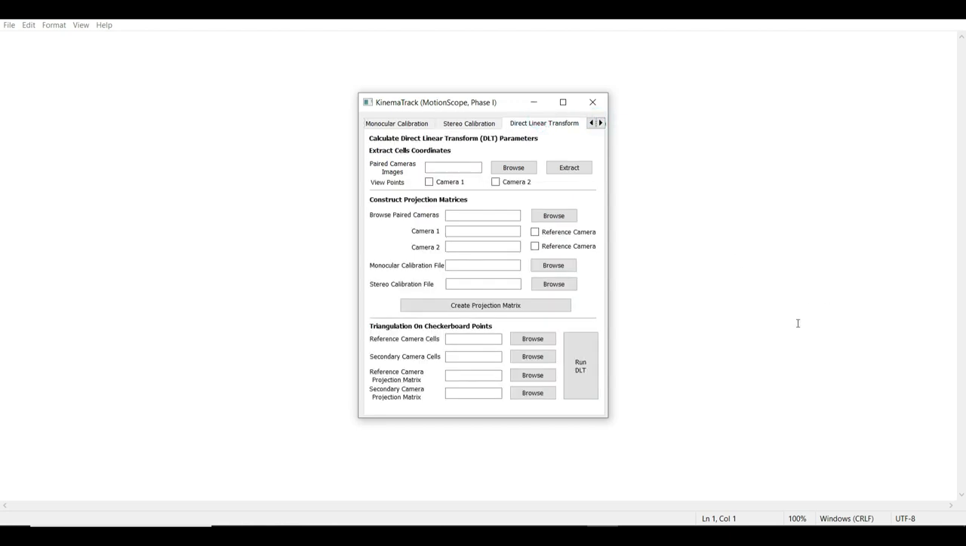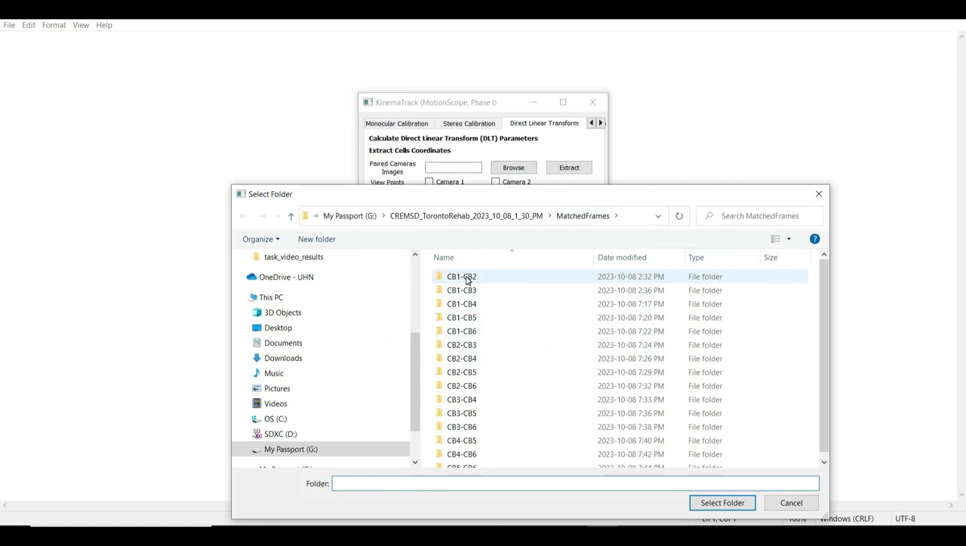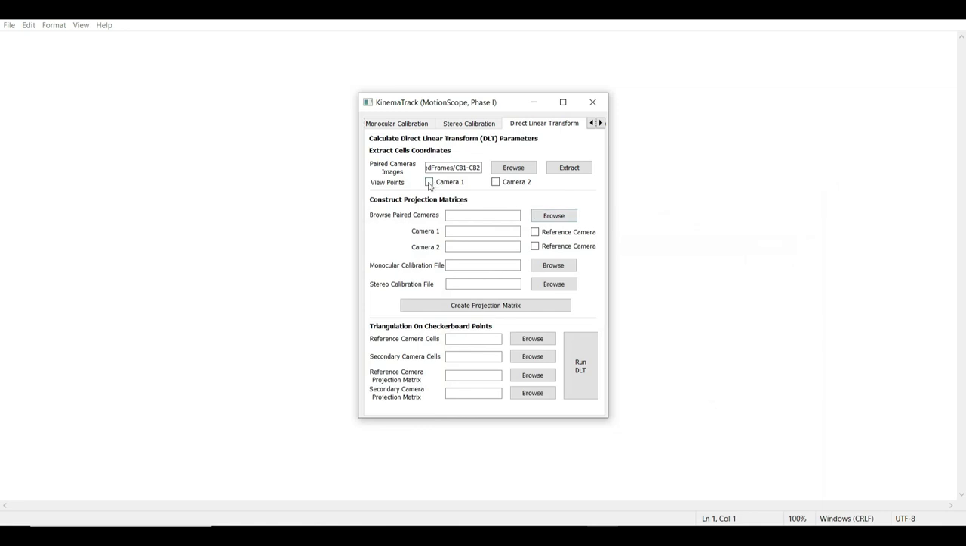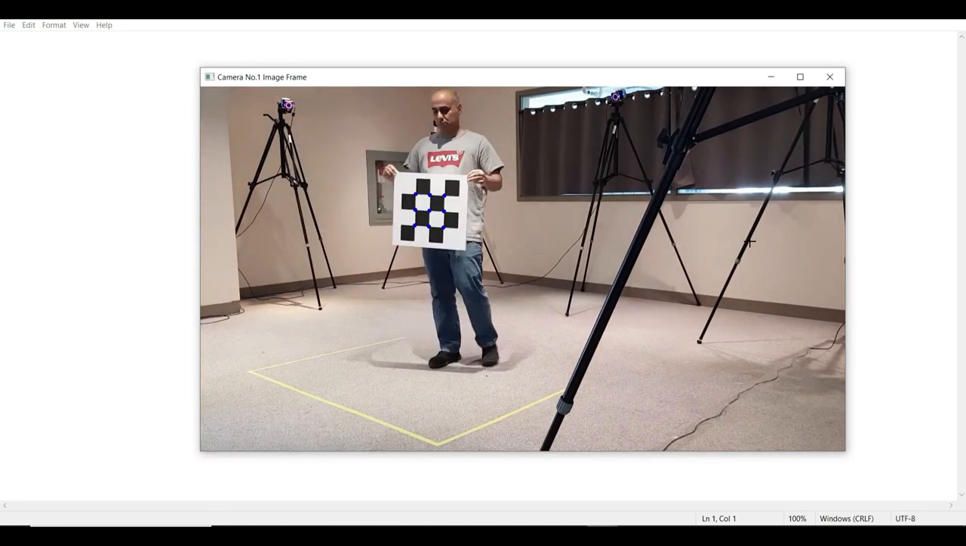In the next tab, we want to perform the direct linear transform, DLT process, and derive the projection matrices. Before embarking on this calculation, we extract the coordinates of the checkerboard cell intersections as the image points. These image points are used to determine the 3-dimensional object point coordinates. To extract these coordinates, we navigate to the corresponding folder containing images from the paired cameras. The extracted coordinates are then saved as an Excel file and will be loaded when initiating the DLT process.